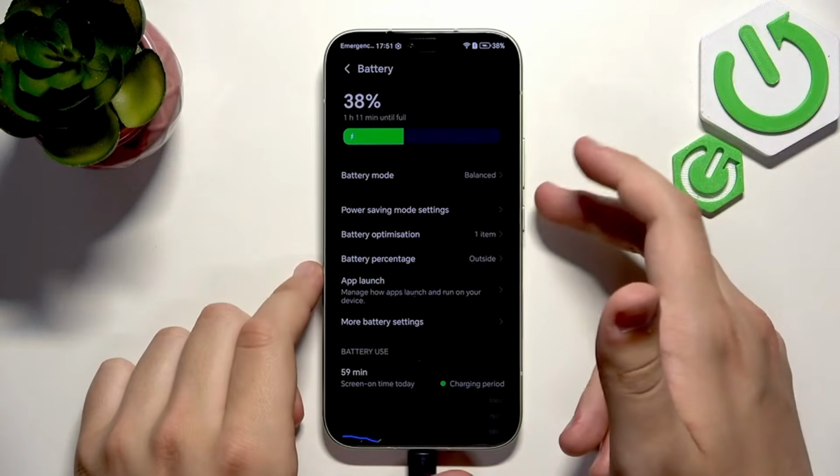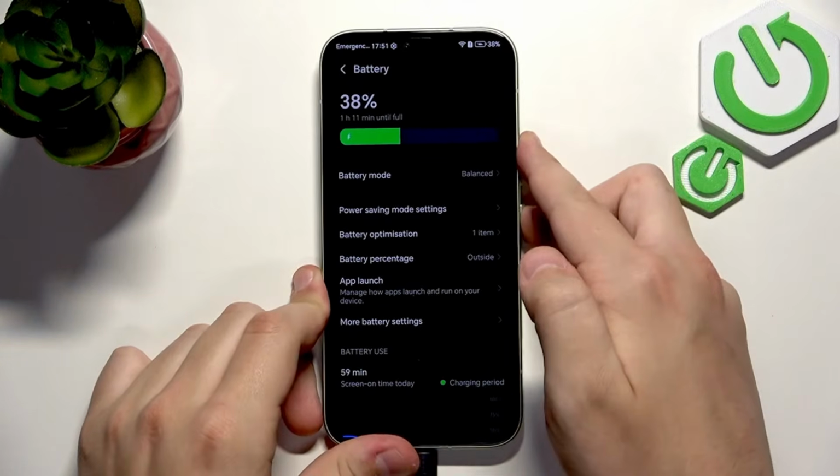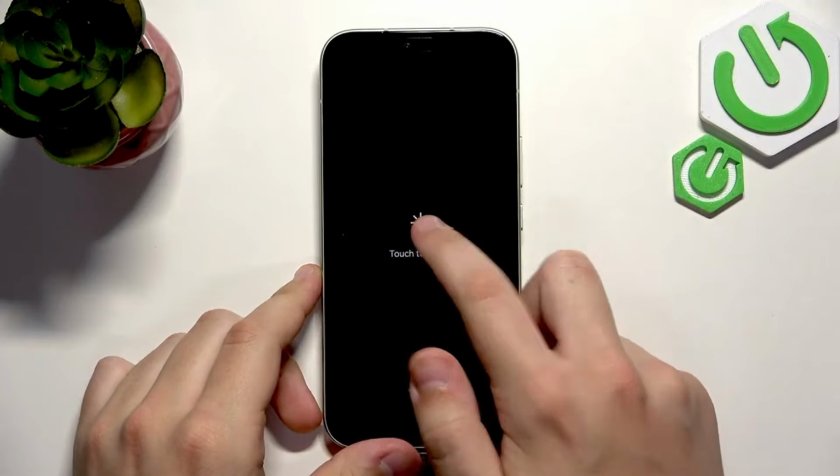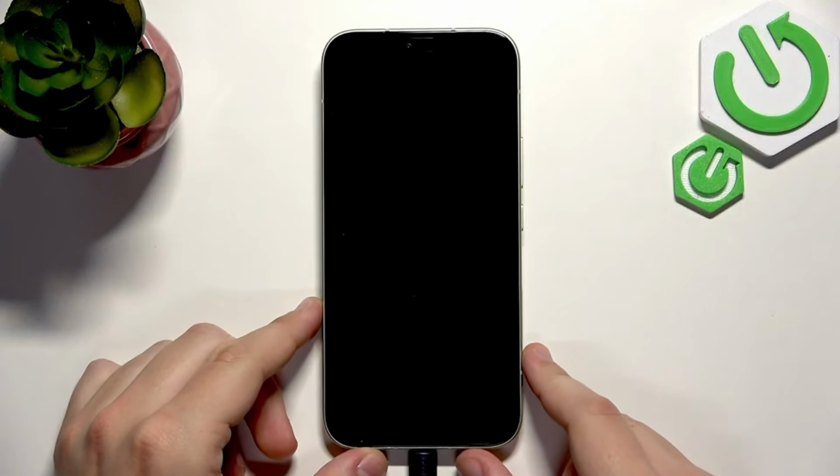So let's press the power button and the volume up button. Now tap restart and tap again to restart the phone. Now it's restarting, and I'll see you in a second once the restart is done.